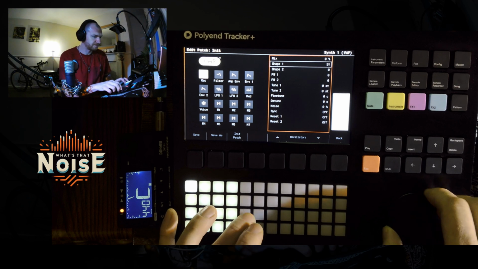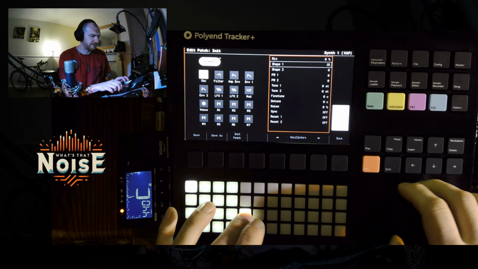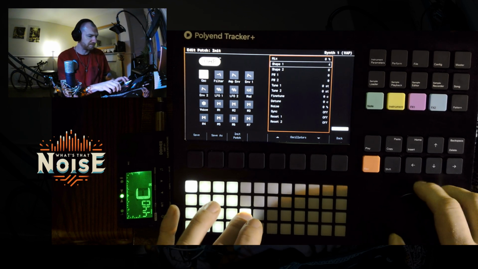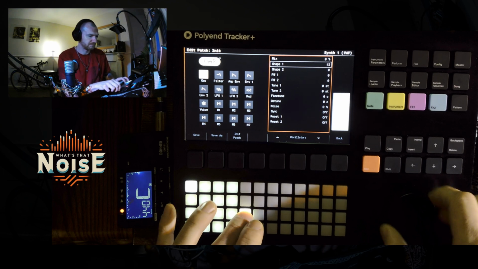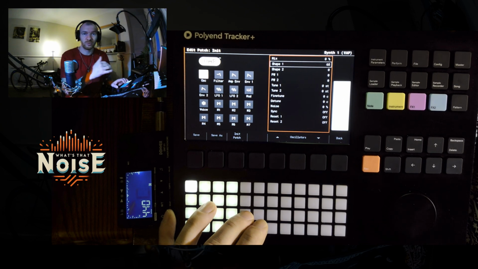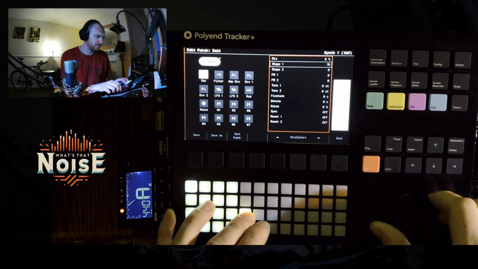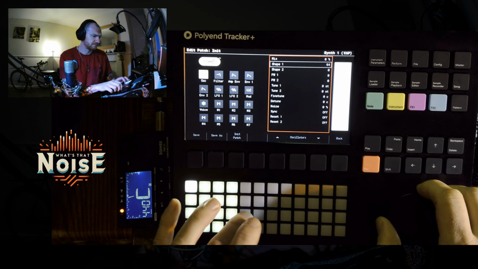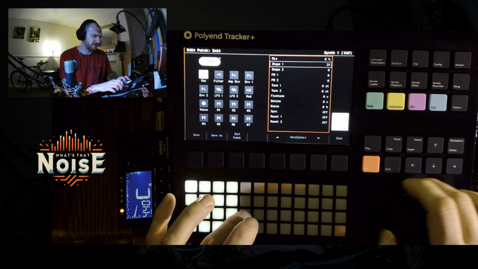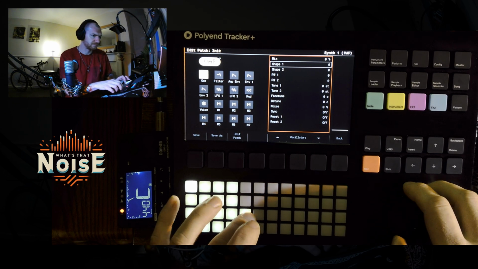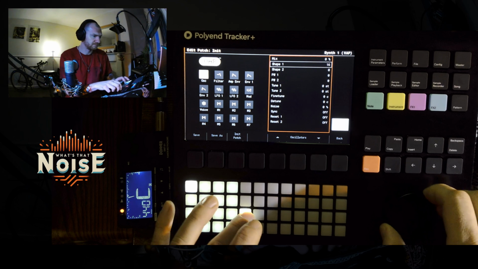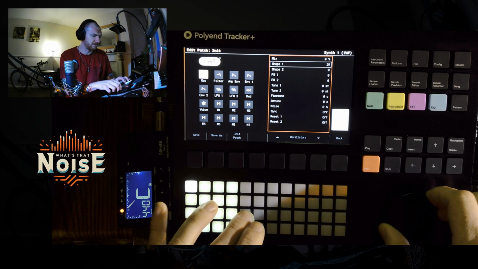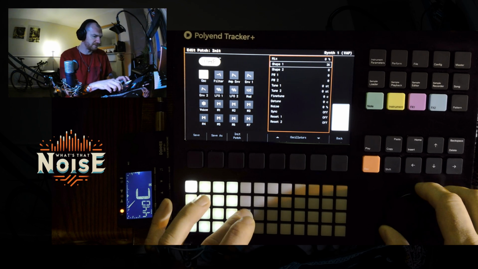Let's go first to shape 1. As you can hear, it's a smooth transition from one waveform to another. That doesn't sound like a sine. That's more like a saw, or like a super saw even.